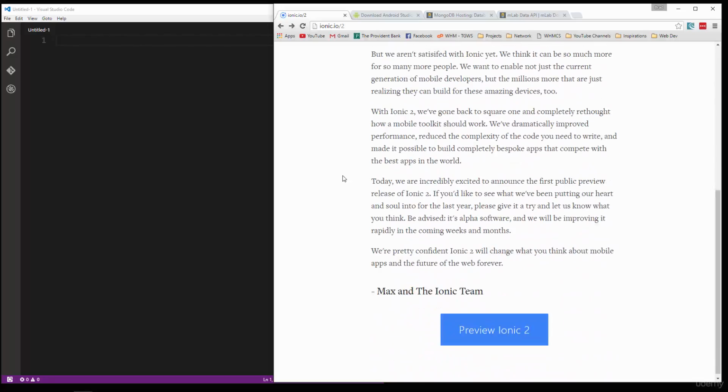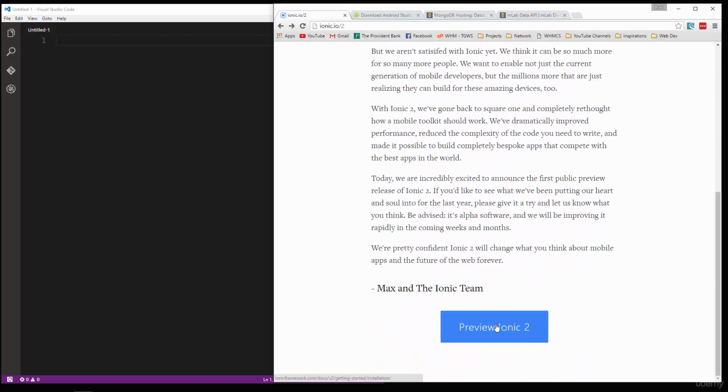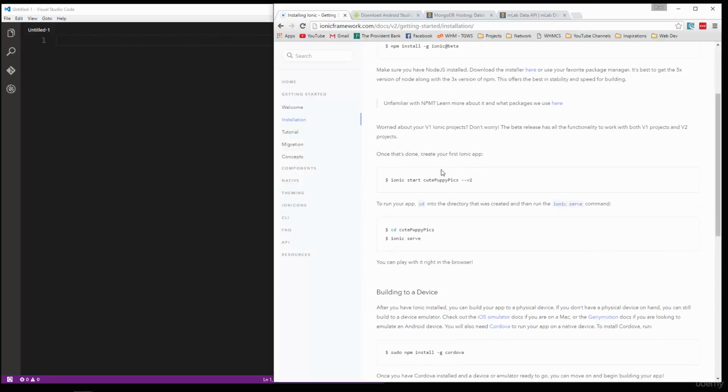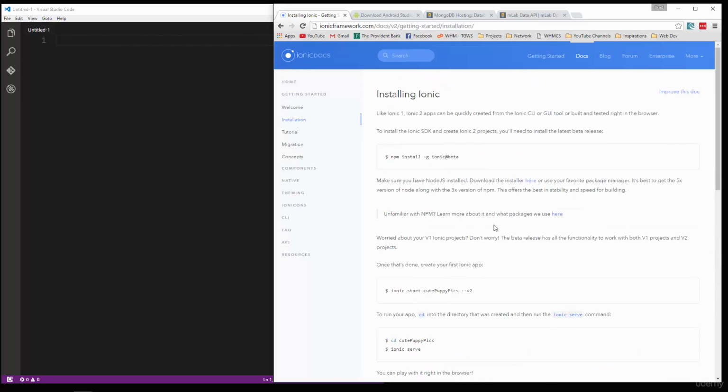Alright, now this is the landing page. If we go down here and click Preview Ionic 2, it's going to give us some instructions to get it set up. It's pretty easy. Alright, so we're going to go through that.